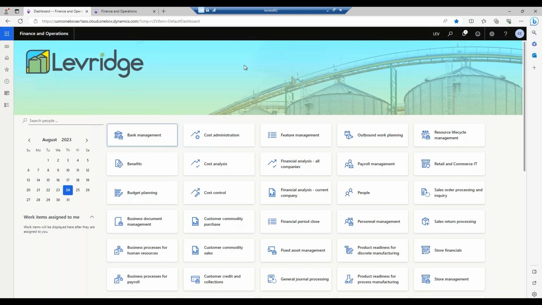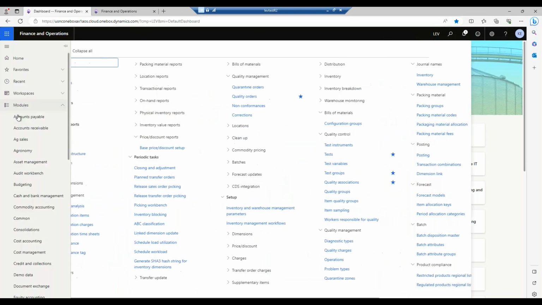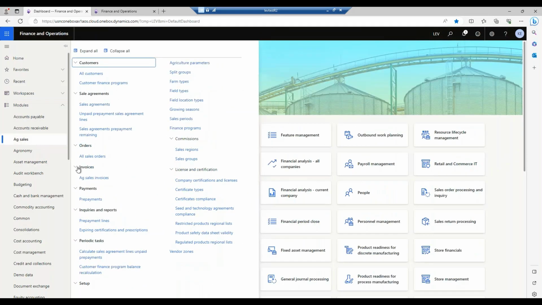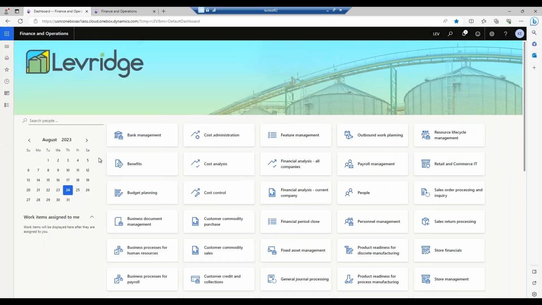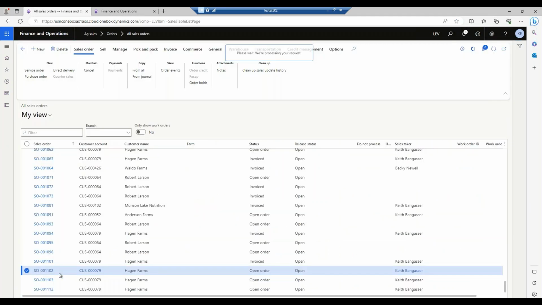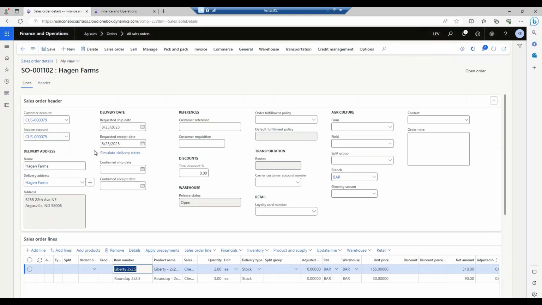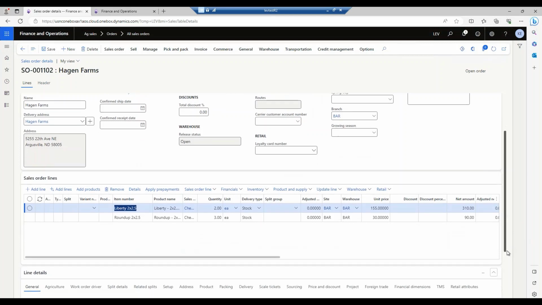So let's take a look at how we do that. I'm going to go into Ag Sales here and bring up an example. We're going to bring up this sales order, and you're going to see there are two items on this order. One has regular payment terms and the other has deferred. You can see the header information here, and the two rows.